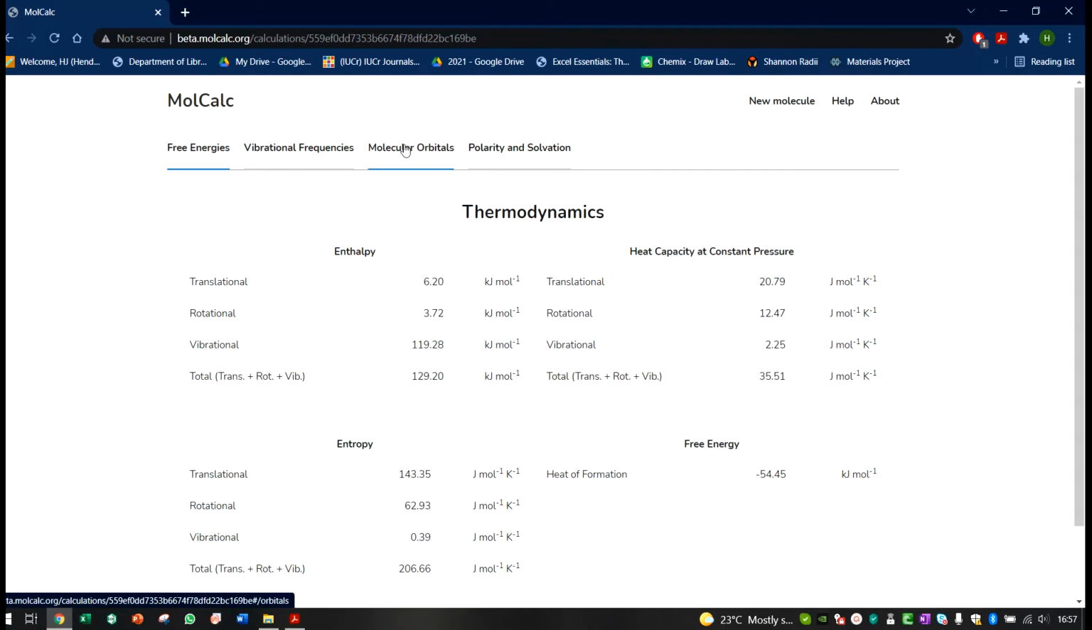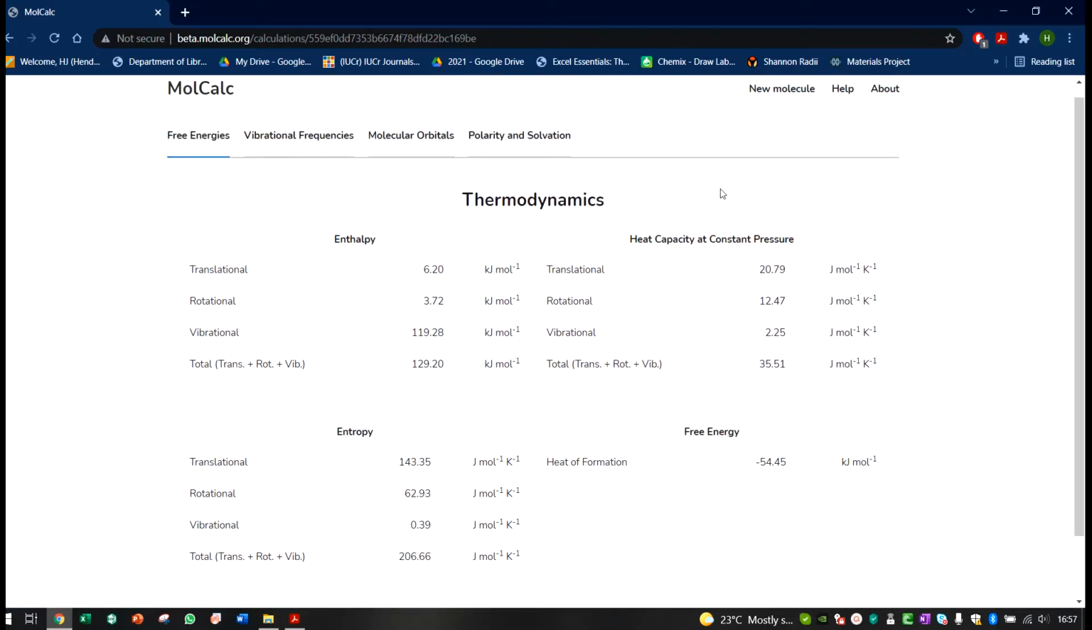So you see, there are 4 options there. Don't go to new molecule. New molecule is going to erase the calculation you just completed. So now you're on this page, and this is your results.